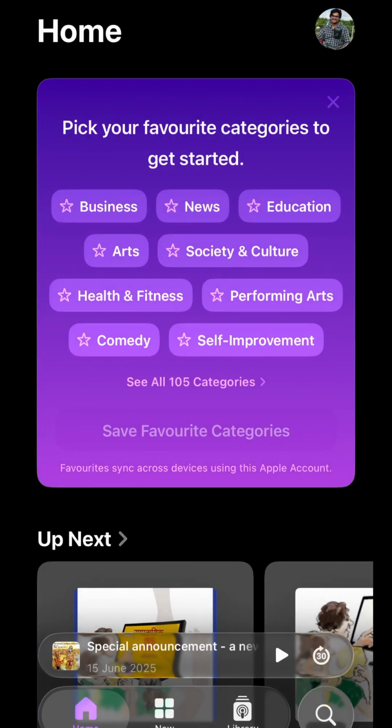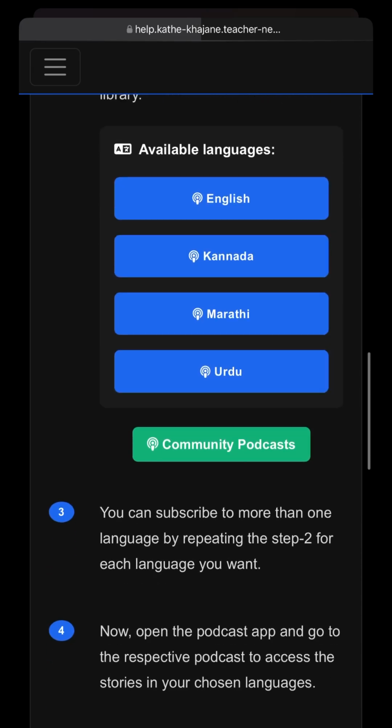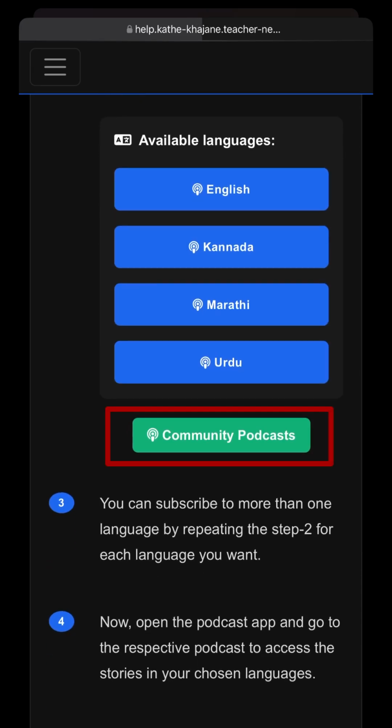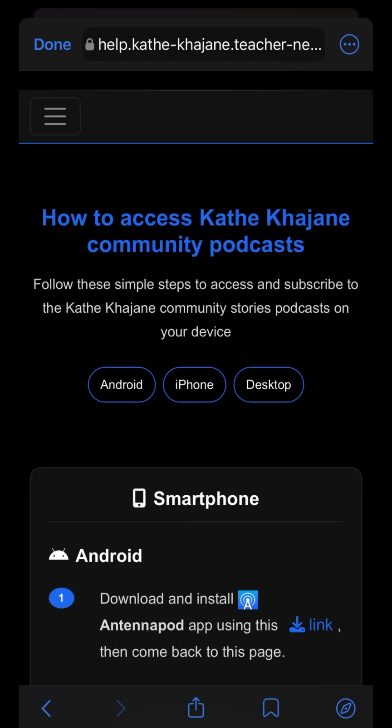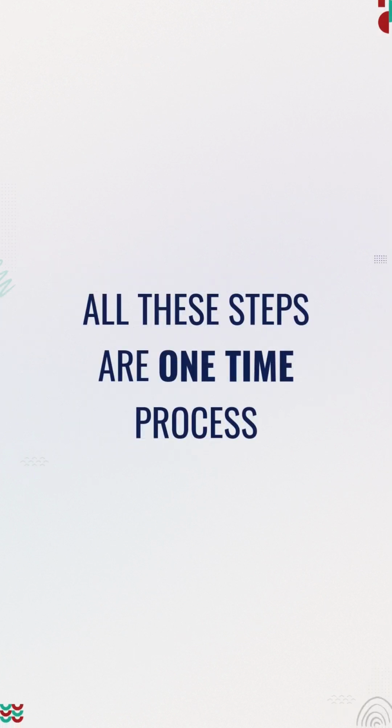Additionally, if you want to access more stories created by community, you can tap this community podcasts. These links will allow you to follow the stories which are created by the community, like teachers, student teachers and volunteers in the respective languages. All these steps are a one-time process.